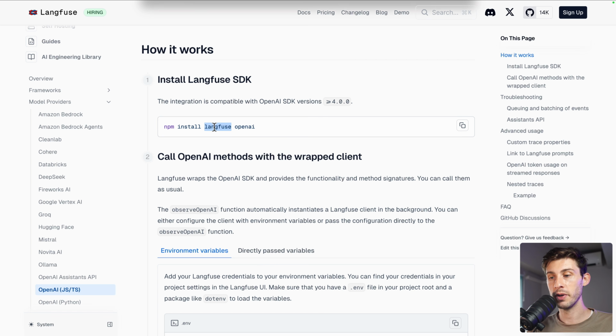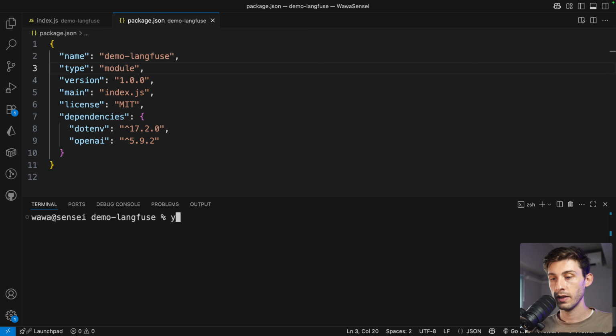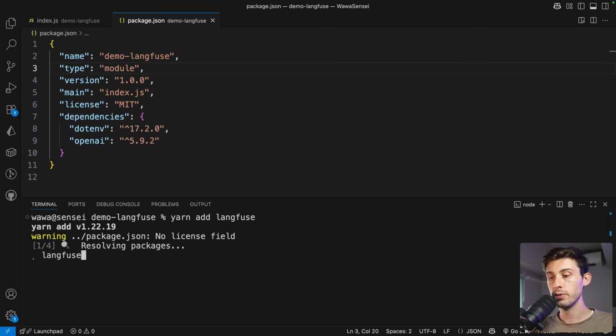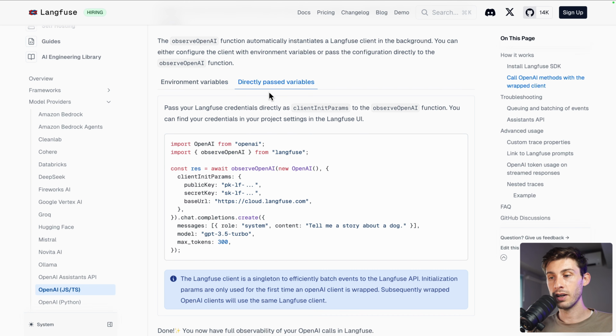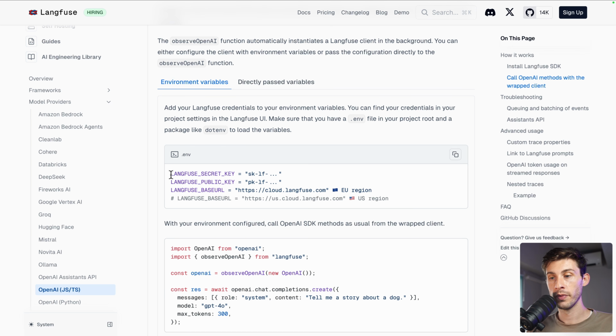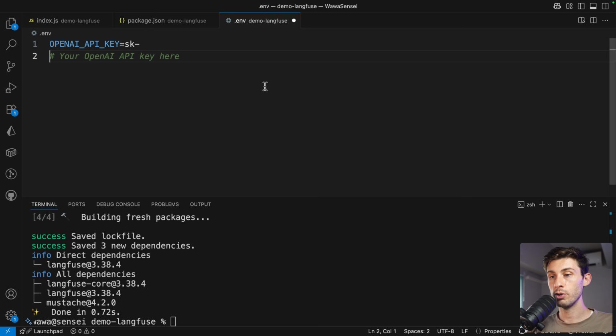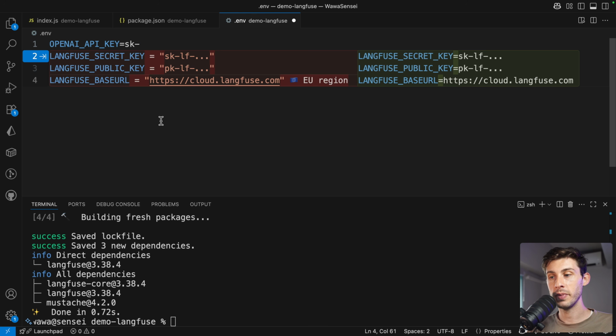So we already have OpenAI, so let's add Langfuse. Yarn add Langfuse. We have the choice then either to add environment variables or directly passed variables. As we set up .env, let's continue with environment ones. Here it is. We can go to our environment file. I hid again my API key for OpenAI, and you can paste this.